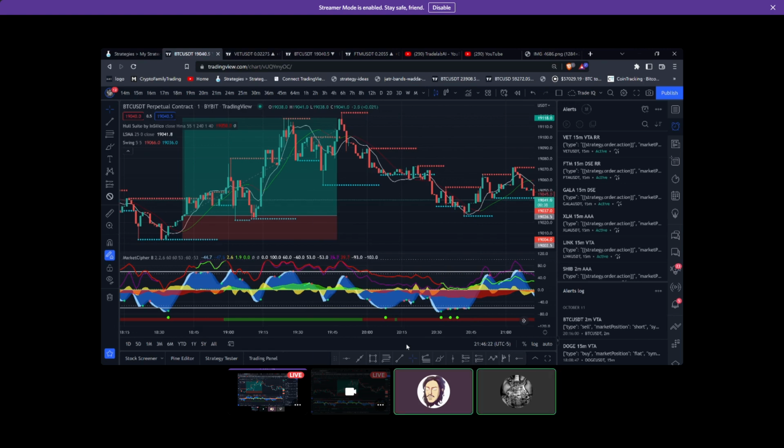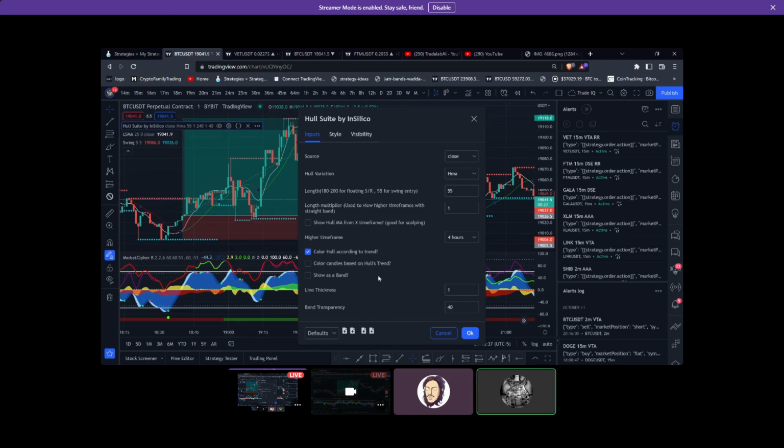so you want to enter when those lines cross. What are those lines? Explain those lines again. This is the whole suite. I changed it in here, like the strategy on TradeIQ says, instead of showing it as a band, turn that off so it's thinner. I don't know that that really matters.